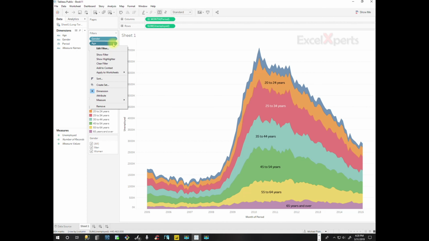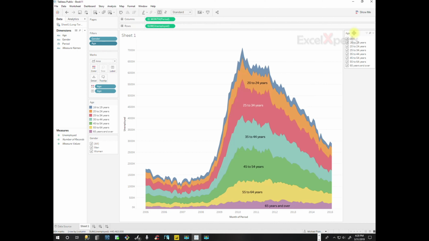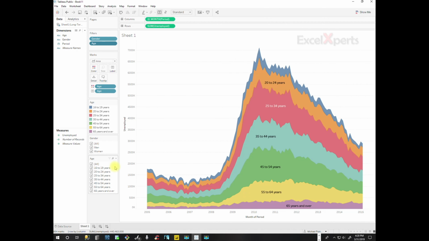Okay, for age, we also want to create a show filter. So here's our control, and we're looking at all the different ages.